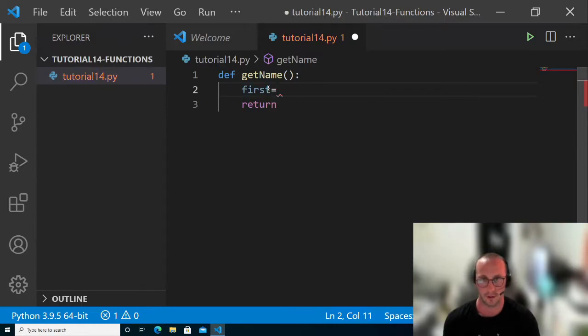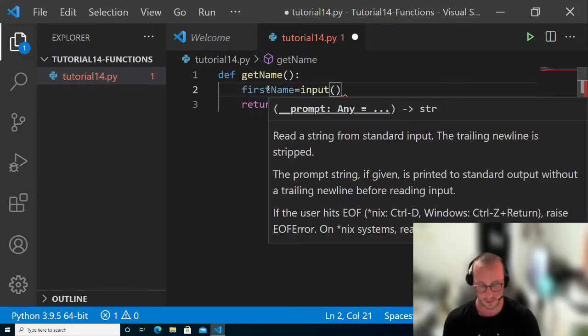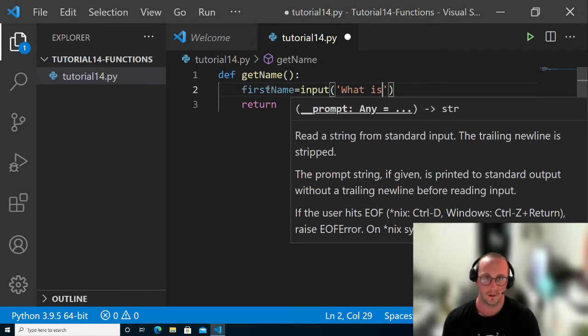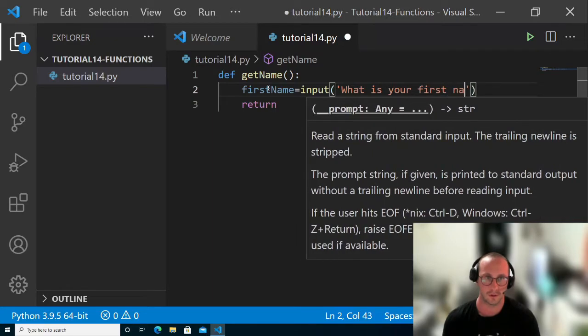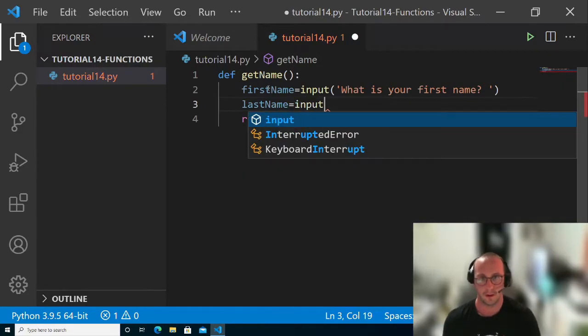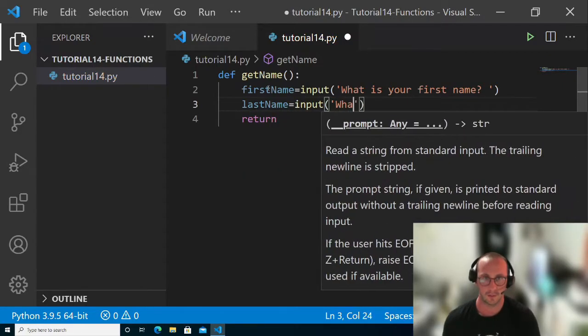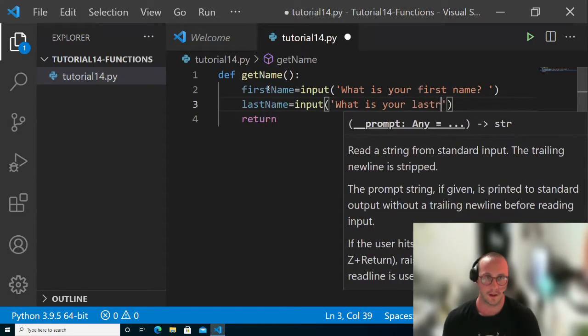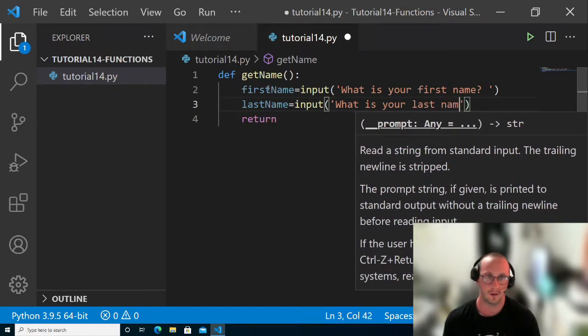We're going to create a variable called first name, and we're going to do it in camel casing, and we're going to use input, and then we're going to put the prompt of what is your first name? And then we're going to create a variable called last name, and we're going to do that with input as well. What is your last name?